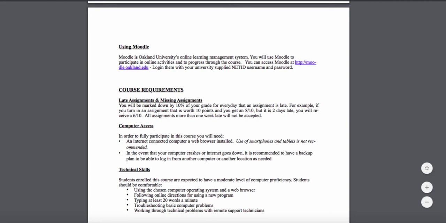In terms of computer access, make sure that you have a good internet connection, especially when you're going to take quizzes or exams, because the exams are online. It isn't recommended to use smartphones or tablets just because it can change the format. So make sure you have a good internet connection. If you do have a problem, please let me know. Technical skills, you can take a look at this as well.